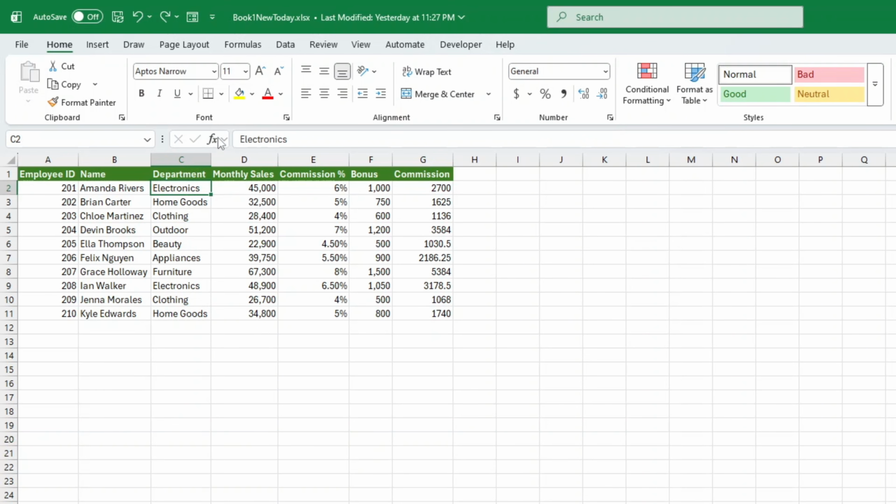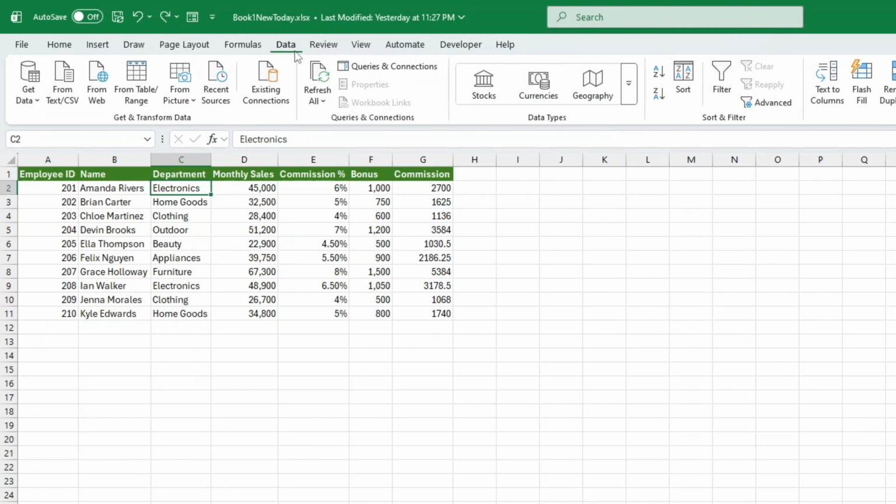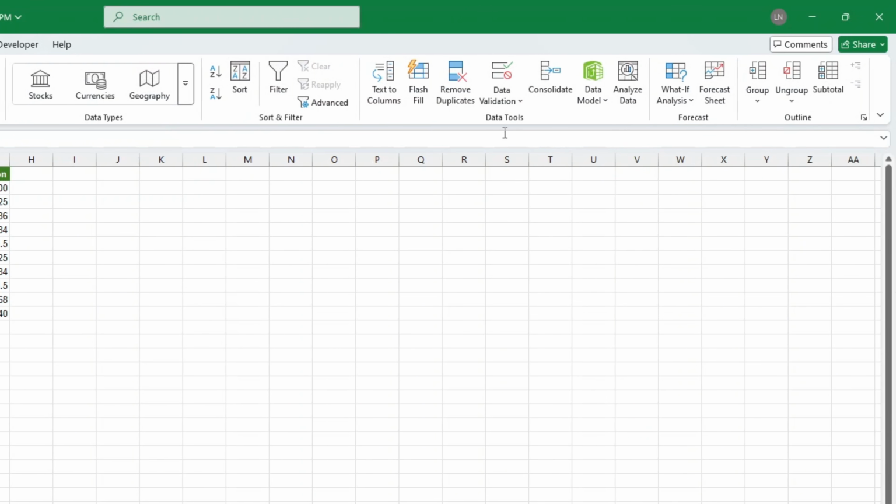Click on the cell where you want the drop-down list. Go to the Data tab and look for Data Validation in the Data Tools group. Click it, and a pop-up window appears.